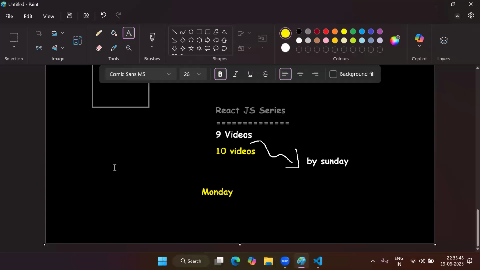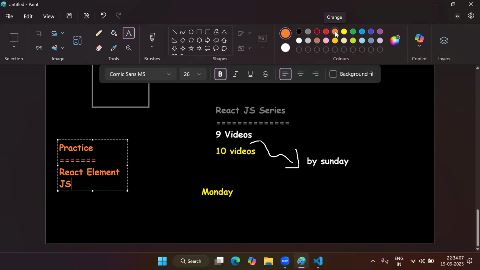Now tomorrow we have the session. Tomorrow and day after tomorrow also we have sessions, but they are practice sessions. So we are going to practice on the React element concept, JSX concept, functional component concept, and props concept. So for the next 2 days, you will have a practice session on these topics so that it will be like revision for you.